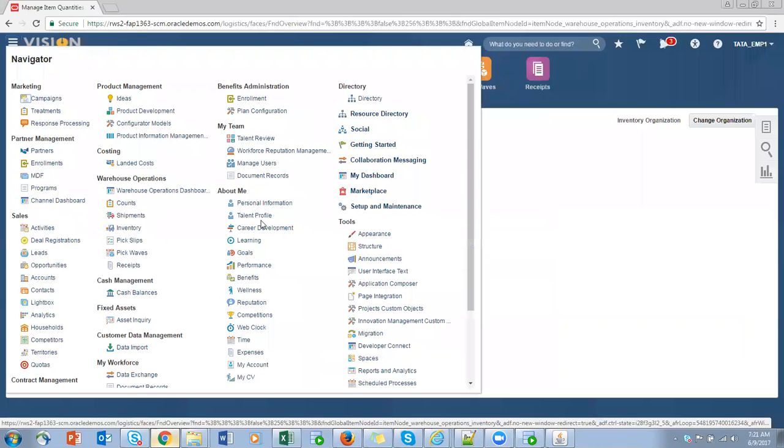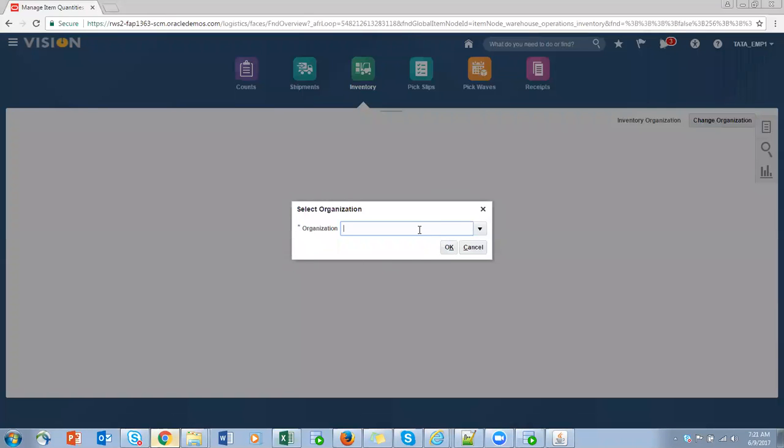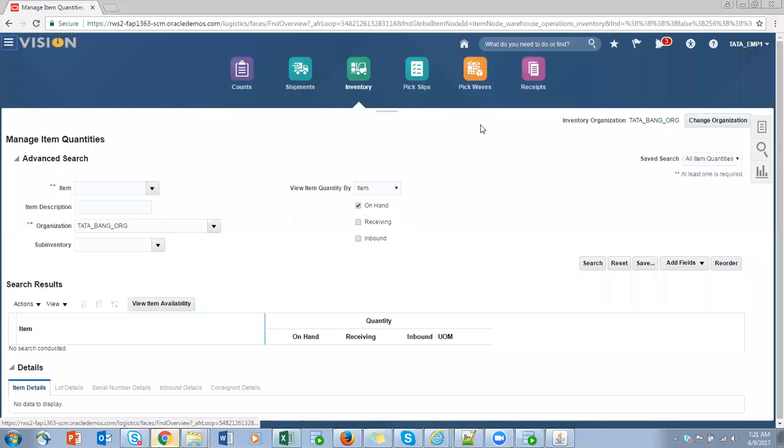Here you can see all the access whatever the user is having. Warehouse operations. Go to warehouse operations. Go to inventory, and it will ask against which organization you are going to perform any transactions or setups. Let me select our organization. So now we are in Tata Bangalore organization.